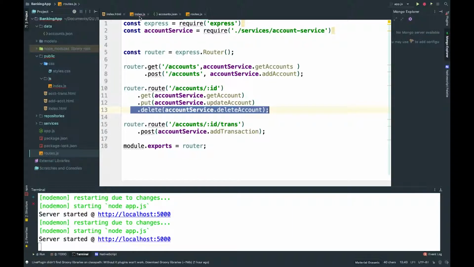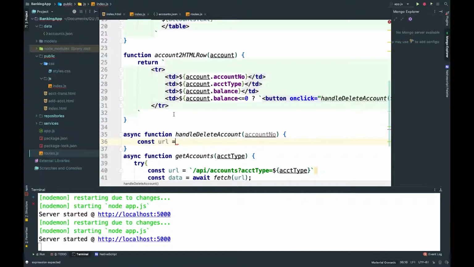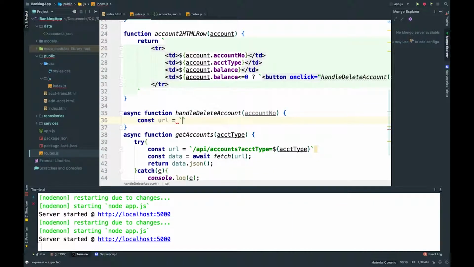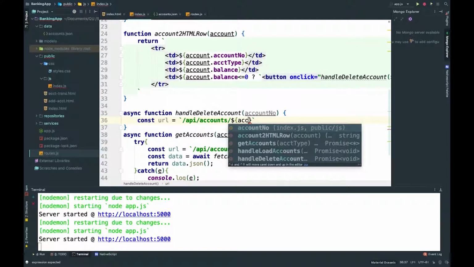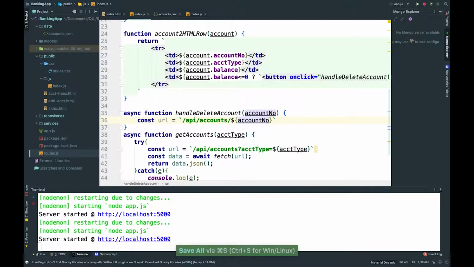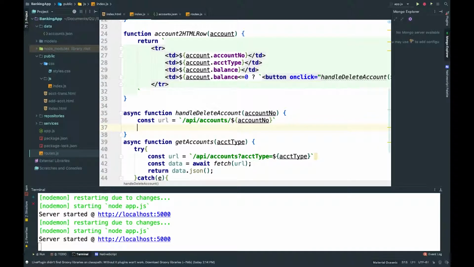So I will go back to my index.js, and I will say backticks, and I will say you have to go to slash. Do not forget the slash. If you don't write slash, it will be error. API slash accounts slash $ sign account number. So basically I'm saying this is the URL that can delete. We know this. Next, let's create our config object.